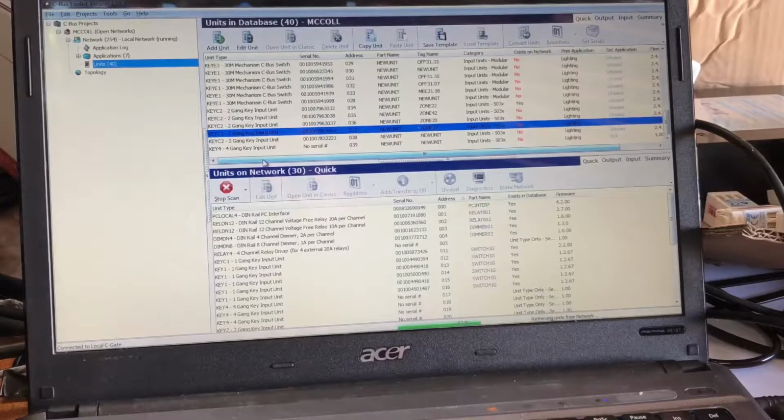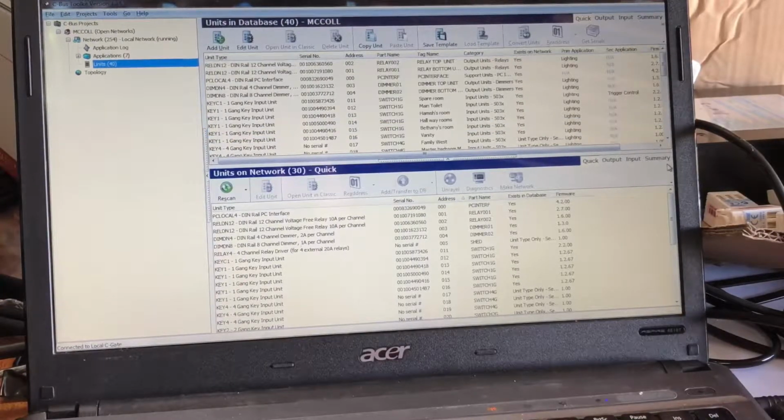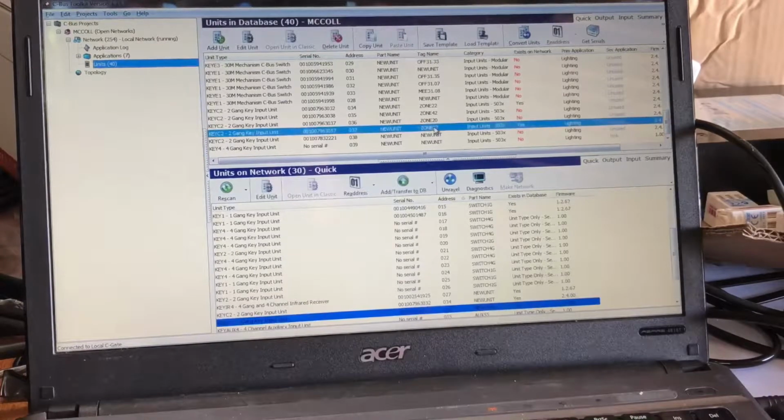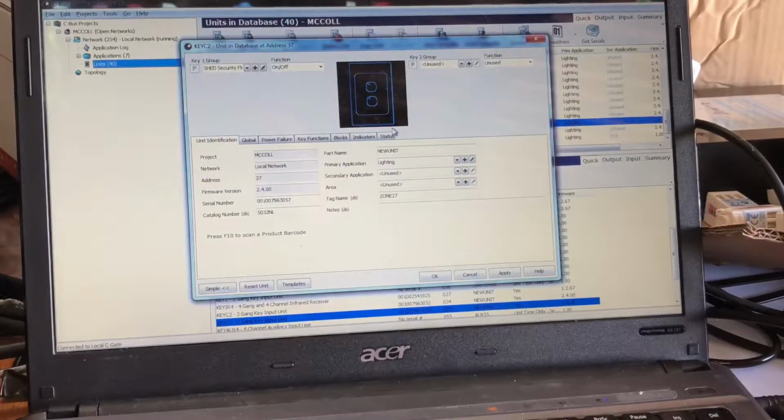Okay, so we've got about 70% done so far, 80%, 90%, just nearly finished. Okay, so it's now scanned the network and looked at what is available to us. So we scroll back down the list, we should find 37 is now there, which it is. So we double click on 37, and it will bring up the plate, the gang plate.